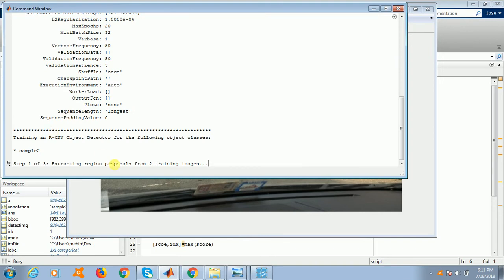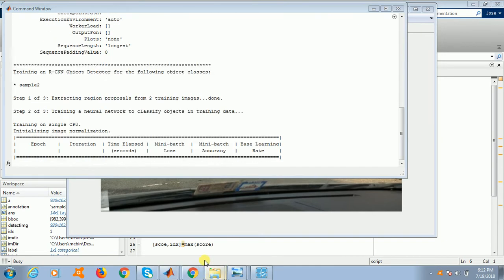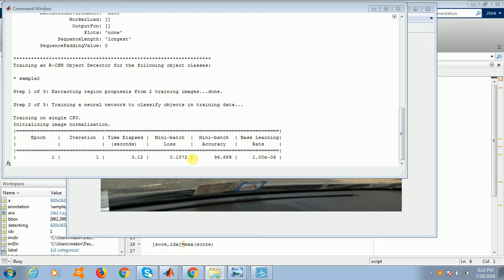Extracting the region of 32 training images. It's making sound because GPU is best for training the images in deep learning. But I have totally 41 images, but I just used 2 images only for training because the CPU's capacity is much low. It will take some time.